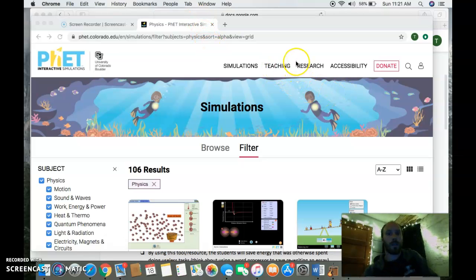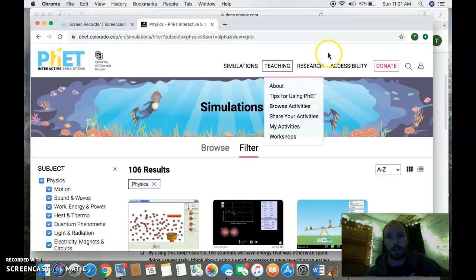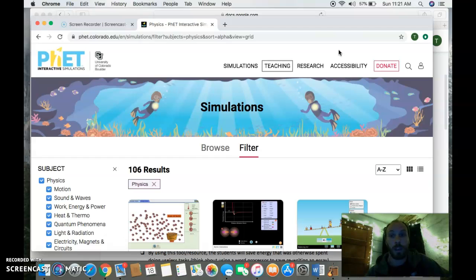Alright guys, so today we are going to be looking at the website called PhET. That's phet.colorado.edu. It is sponsored through the University of Colorado Boulder, but I chose this site because I felt that it is the most thorough for encompassing all grade levels from elementary up to university, and it covers all the basic sciences: chemistry, math, physics, and I believe earth science as well.